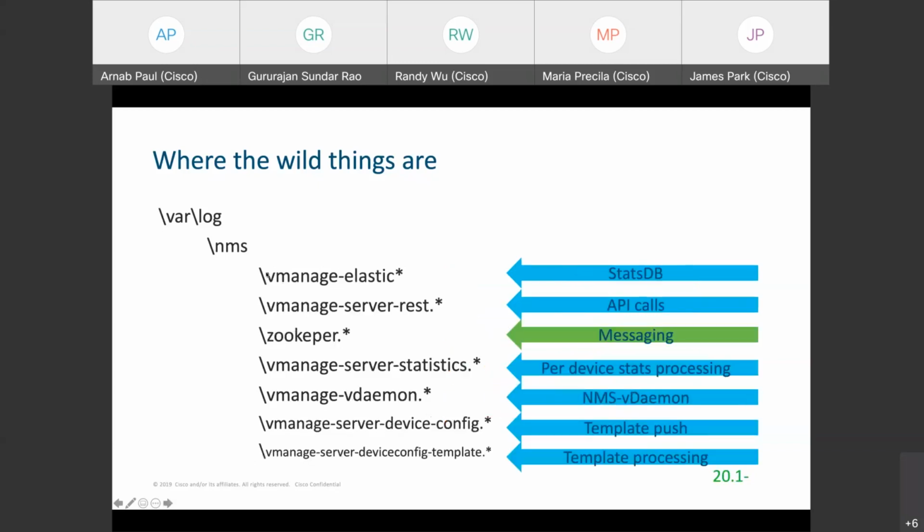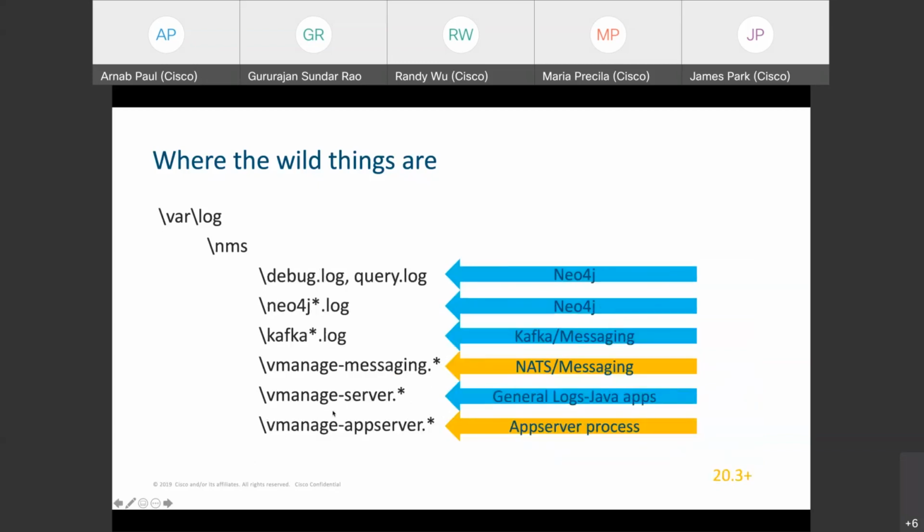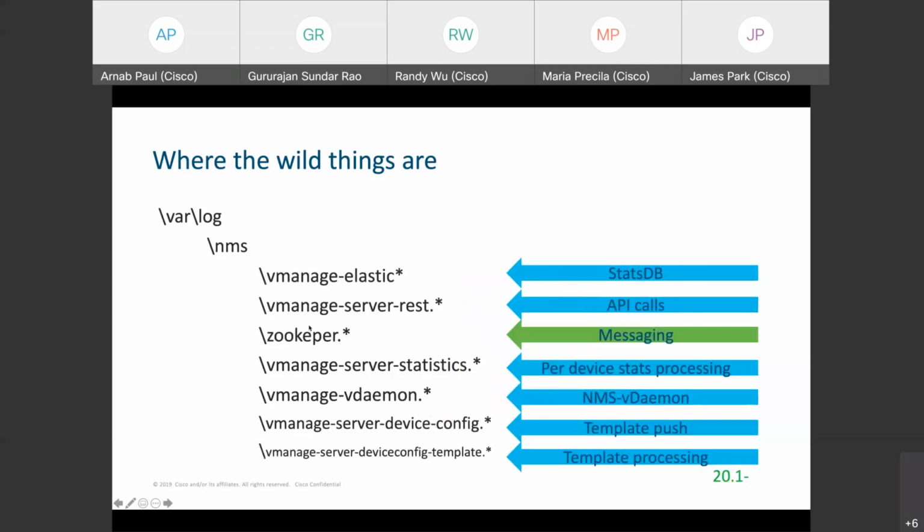Now inside NMS, as I told, these are the things you need to see. There are more application-specific logs for vManage Elasticsearch or the statsdb. If you are running statsdb on that node. For a cluster, you may not have logs inside the nms vmanage elastic if that node is not running your statsdb.